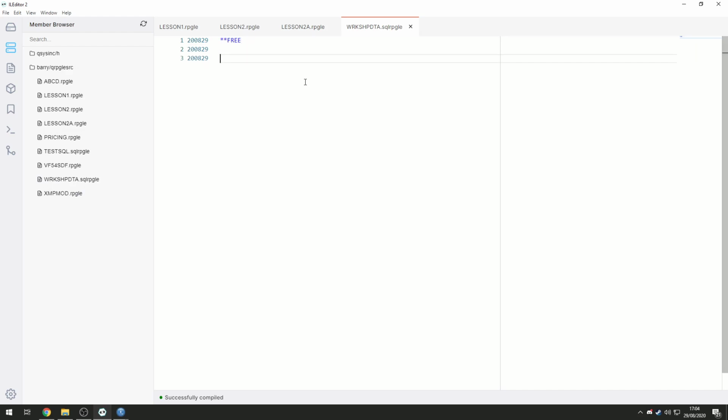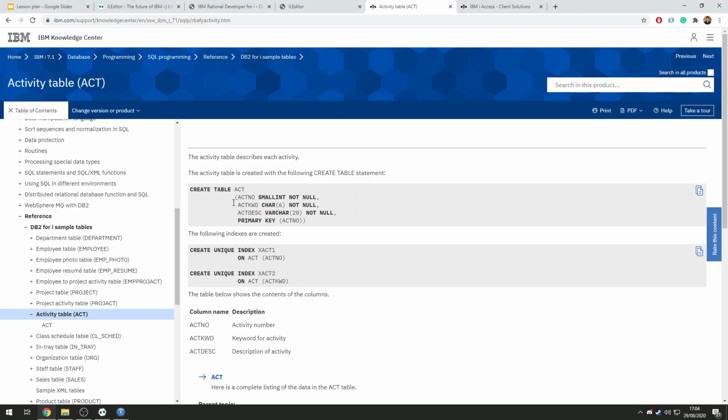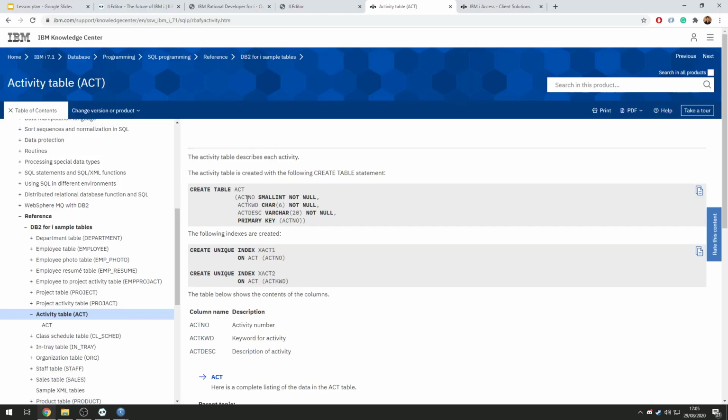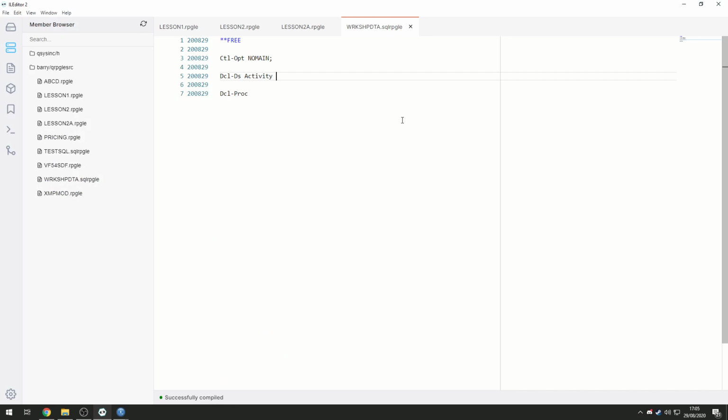There we go. Now, let's start simple. Star free, and then the very first thing, ctl opt no main. Then let's go ahead and declare a procedure for getting an ACT. Let's also declare a DS activity. We're not going to use ext name. We are actually going to specify the types themselves. So we're going to do qualified template. That's important here.